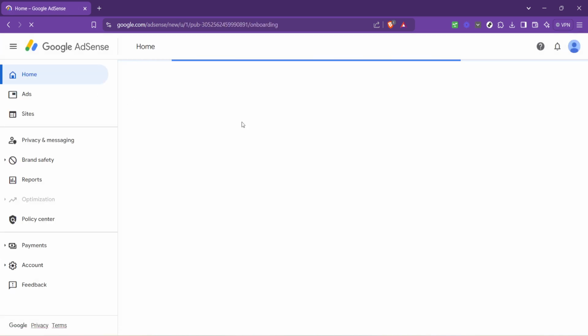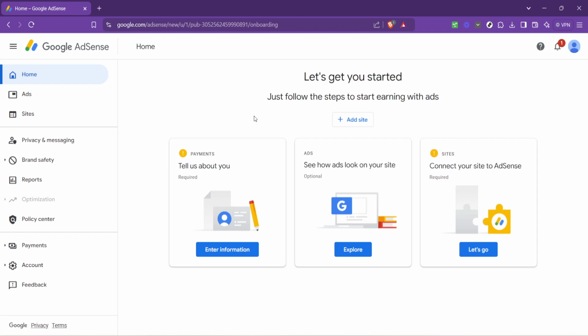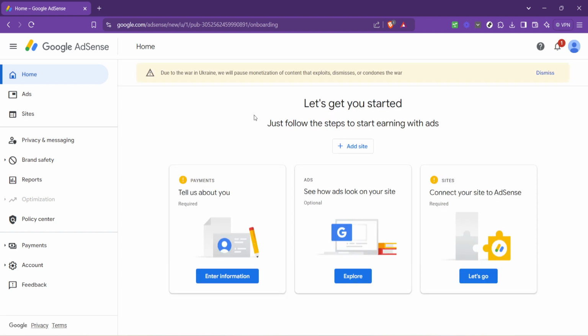Now, this next step is crucial. After selecting your account, you might be prompted to enter your password, especially if you're not already logged in on your browser. Take a moment to enter your password carefully. Remember, this is the key to accessing not just Adsense, but all Google services linked to this account.